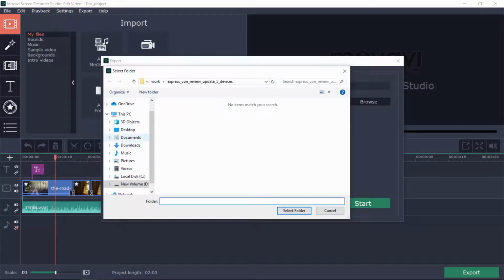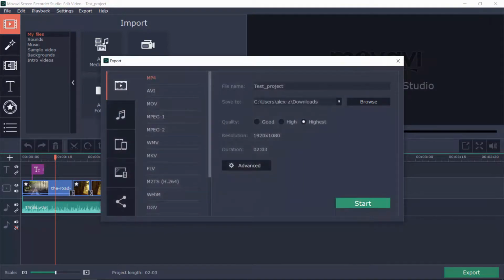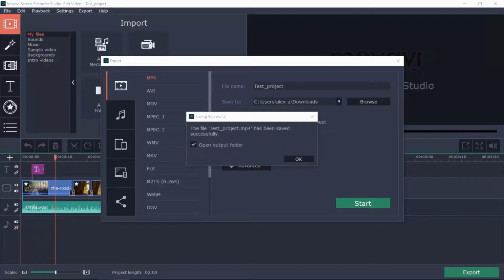Let's save it into the downloads. Select this folder. The resolution is Full HD. And now, as we have all the settings in place, let's click Start and begin the rendering. I will pause the video and get back to you when the rendering is complete. Okay, the rendering is complete, and now we can press OK, and we will open the output folder if we have this checkbox enabled.